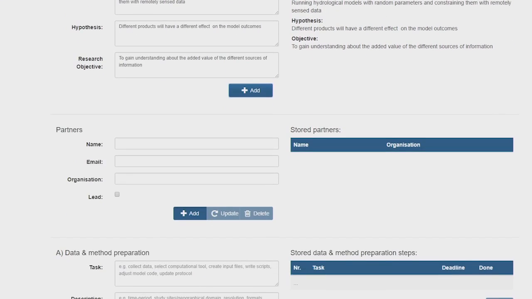We can continue and scroll down. Now we can fill in our research partners. You have to fill in the name, the email address, and organization. In this case, I'm also the lead partner, so I click on Lead, and we have a tick mark in this box. We can add the partner, and the partner shows up in the list of the protocol.